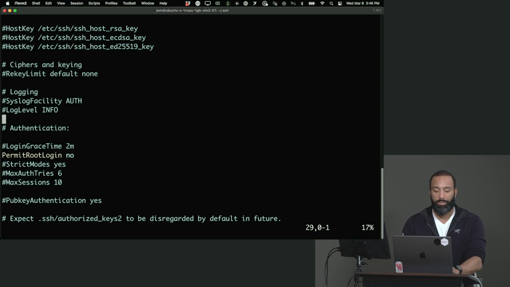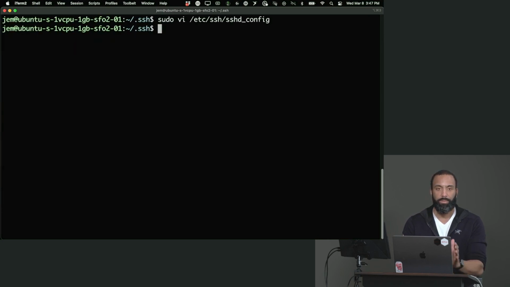So we're going to escape. We're going to write quit. But that's not it. Anytime we change a config for a daemon, it's an active process. It's not reading the config file continuously. It only reads it once at runtime, and then it keeps it in memory. So we need to restart the SSH process. So we can say sudo service SSH daemon, sshd, restart.